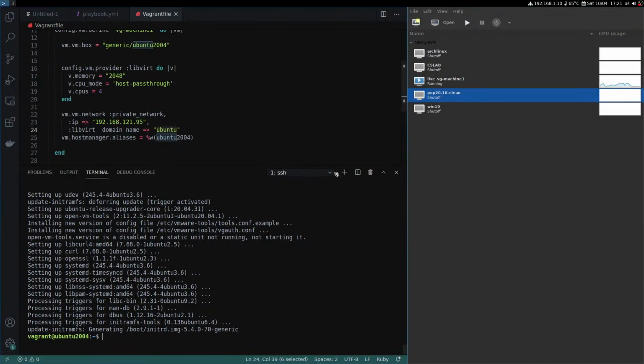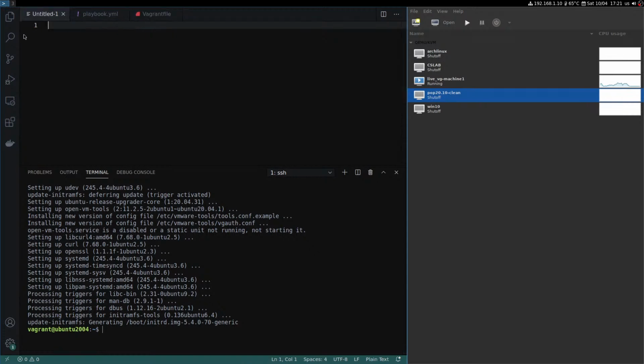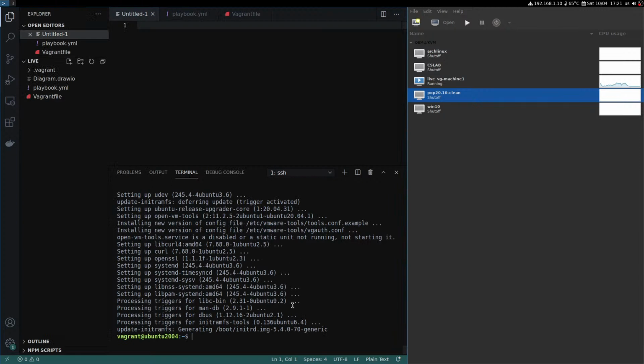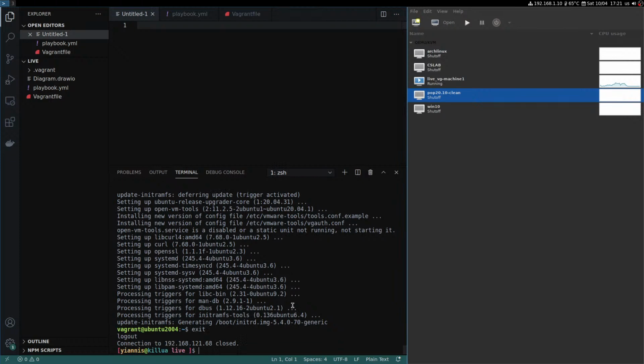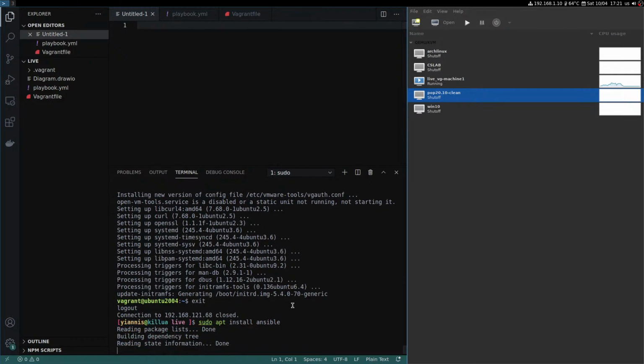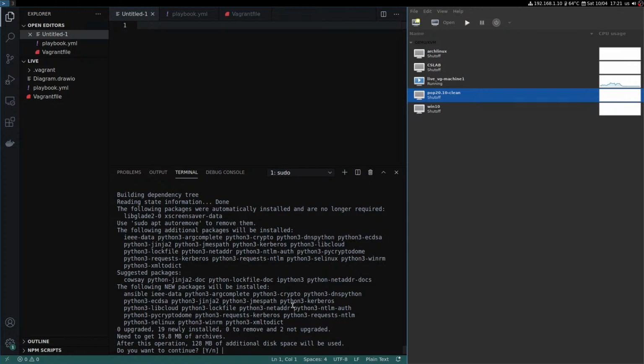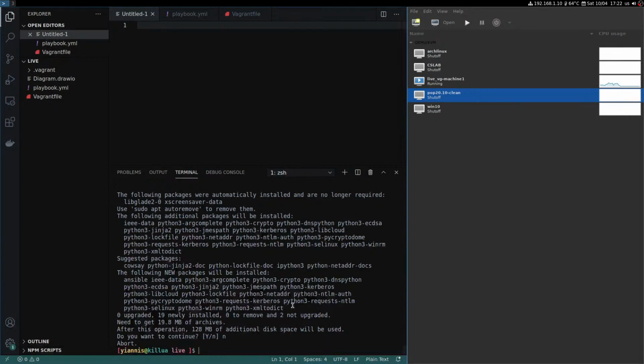Now, what exactly is Ansible? How do you use Ansible? You install it first of all. I'm going to exit from the virtual machine, and you can install it either using your package manager, or, like I did, using pip, the Python package manager. I've already got it, so I'm not going to install it now.